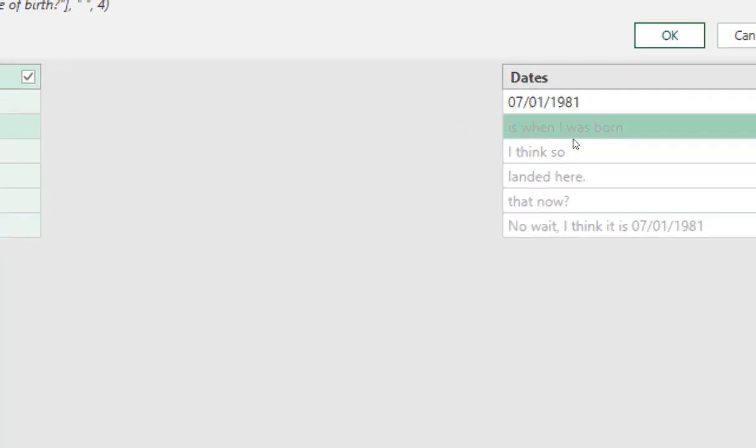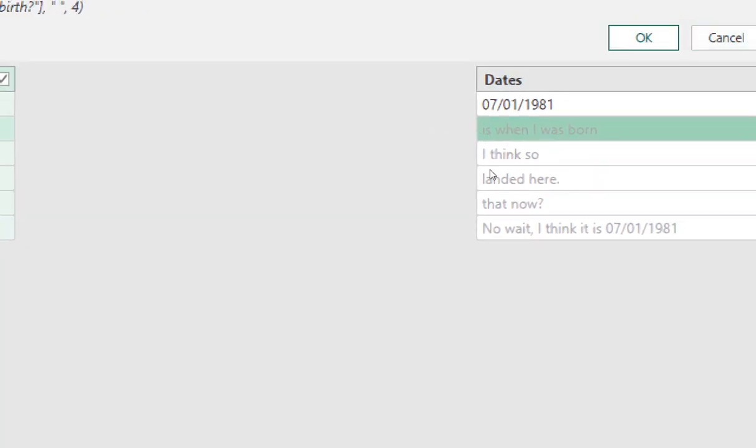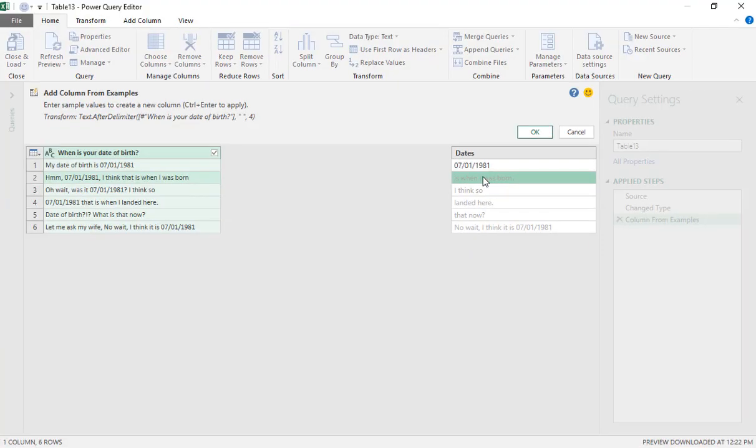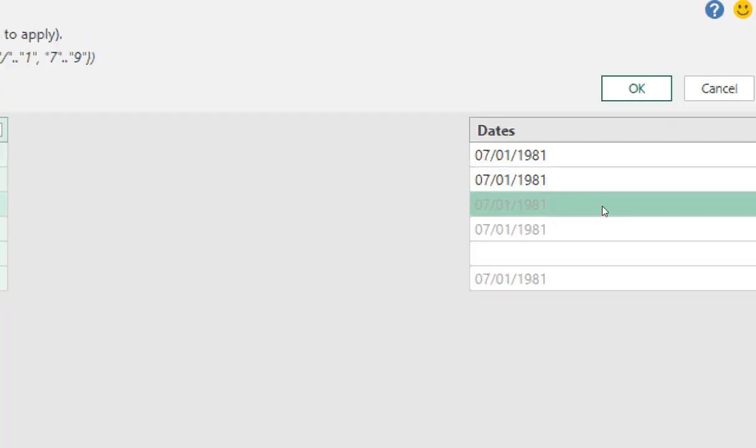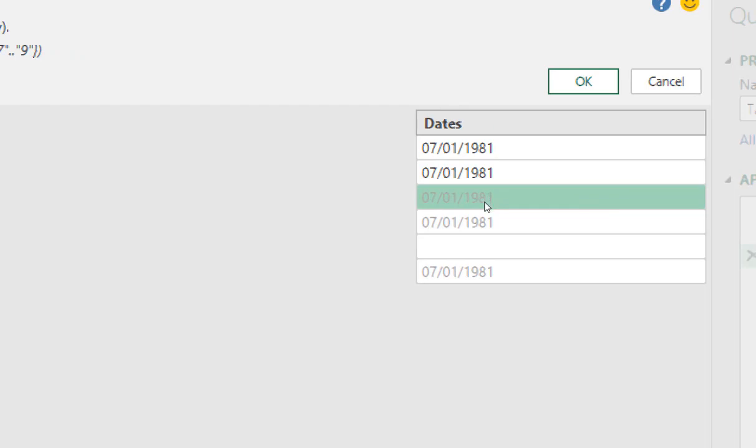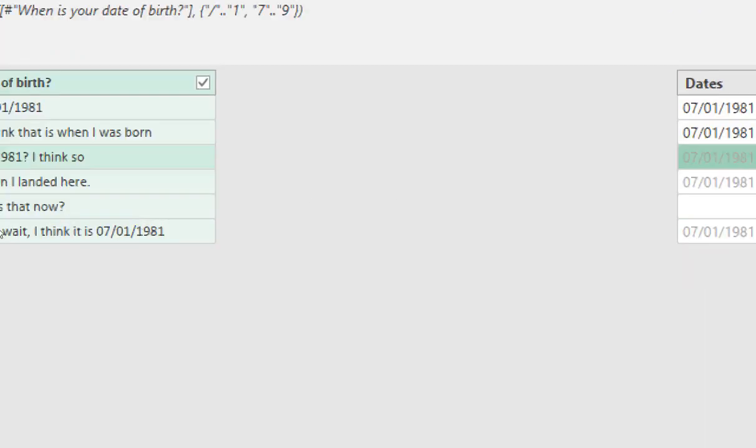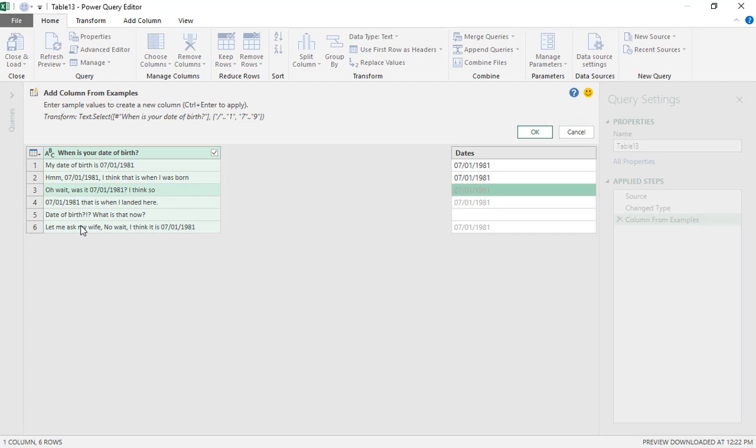So I will write one more date in the second row, which is exactly the same in the second sentence as well, 07/01/1981. As soon as I press enter, you can see that the dates of birth have been extracted automatically from the other sentences, just like if you have used Flash Fill in Microsoft Excel, which reads the pattern of the adjacent data and gives you the output.